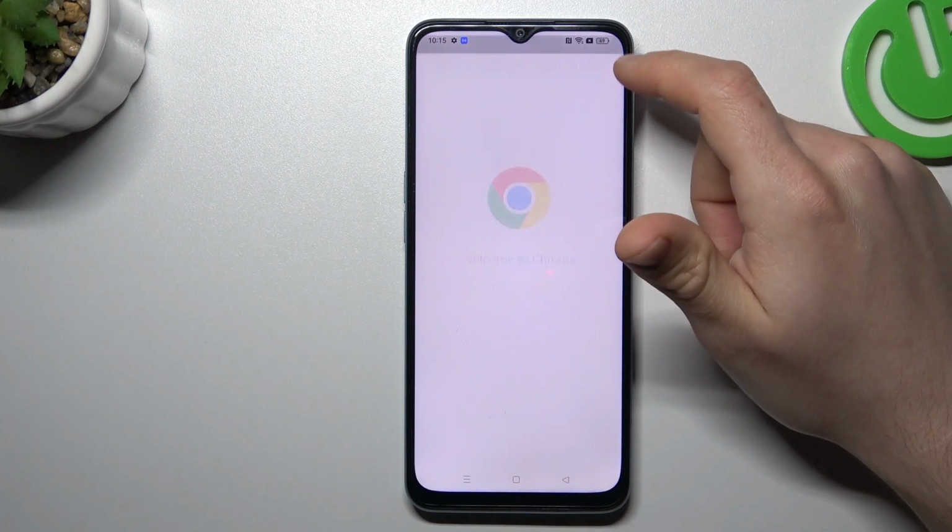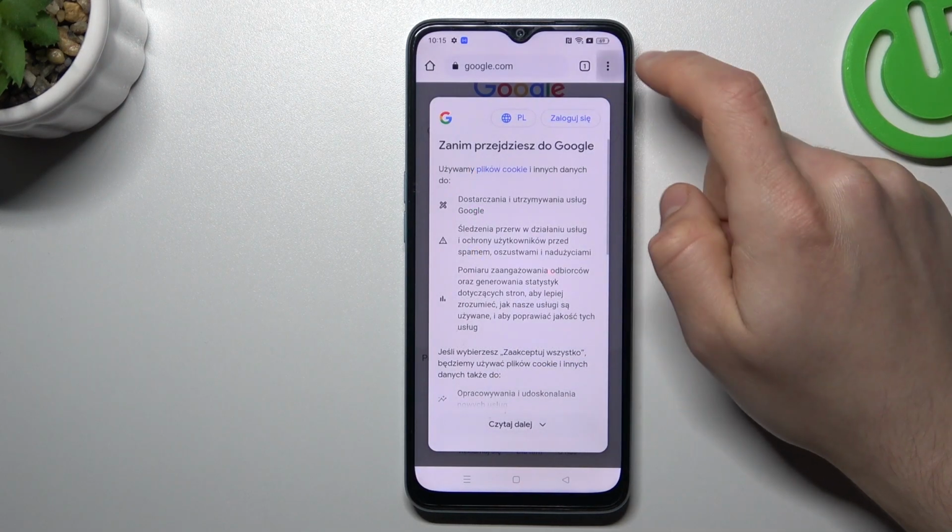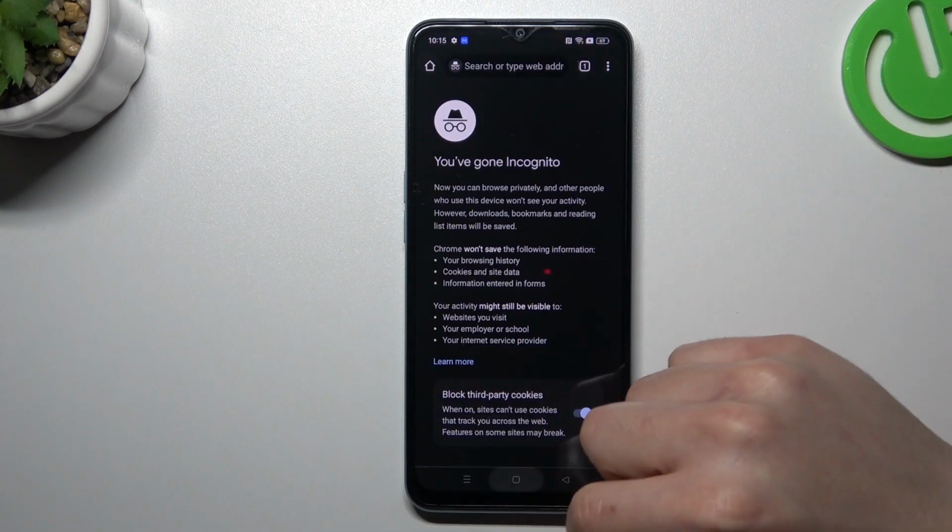The next, Chrome. In this web browser, just click here on the three-dot icon and choose New Incognito tab.